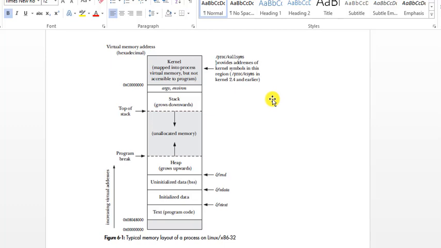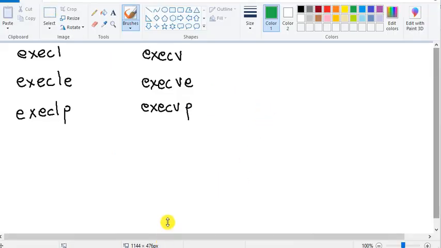Today we will look at the family of functions called the exec family of functions, and there are six functions. As you can see, they all differ in the way you pass the parameters, but they all do the same thing. Okay, then you may ask, what do they do, right?